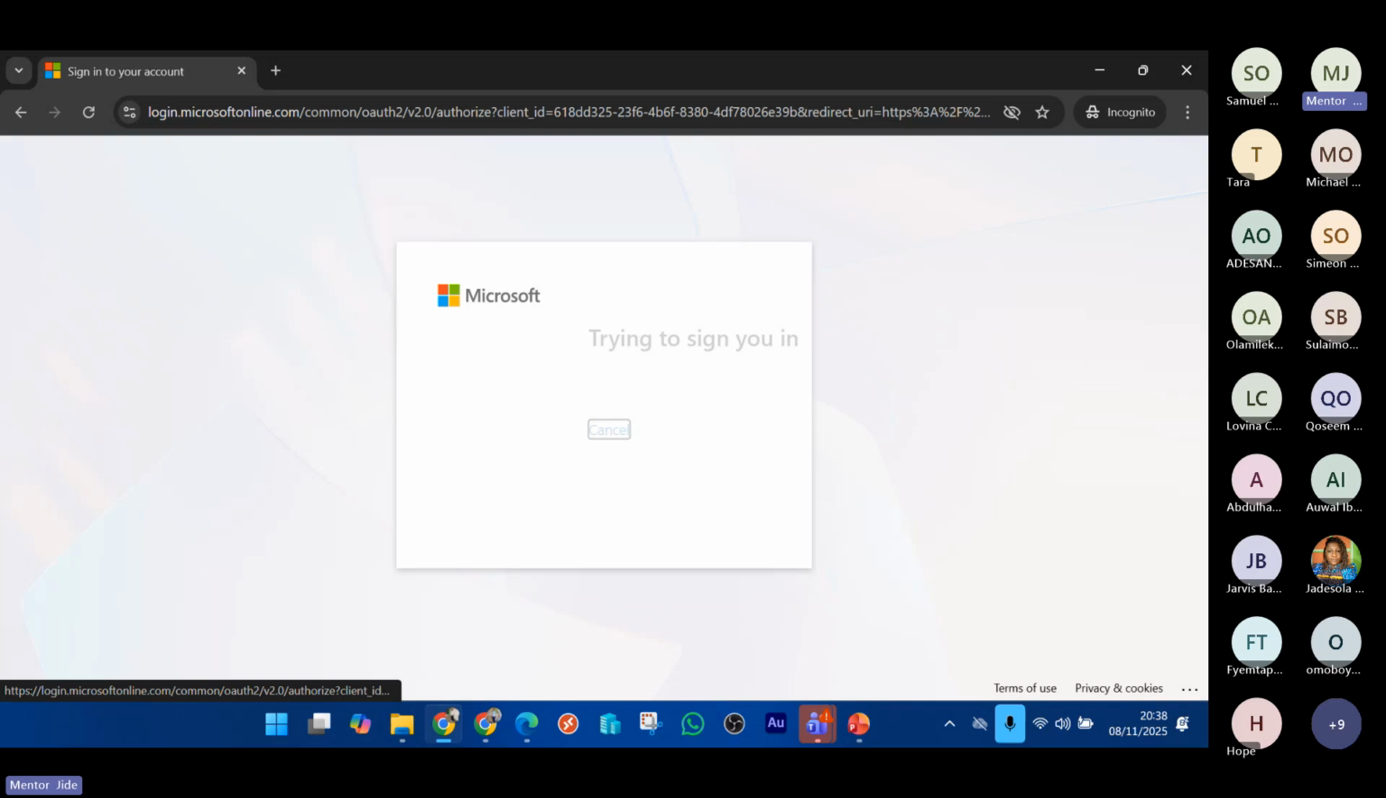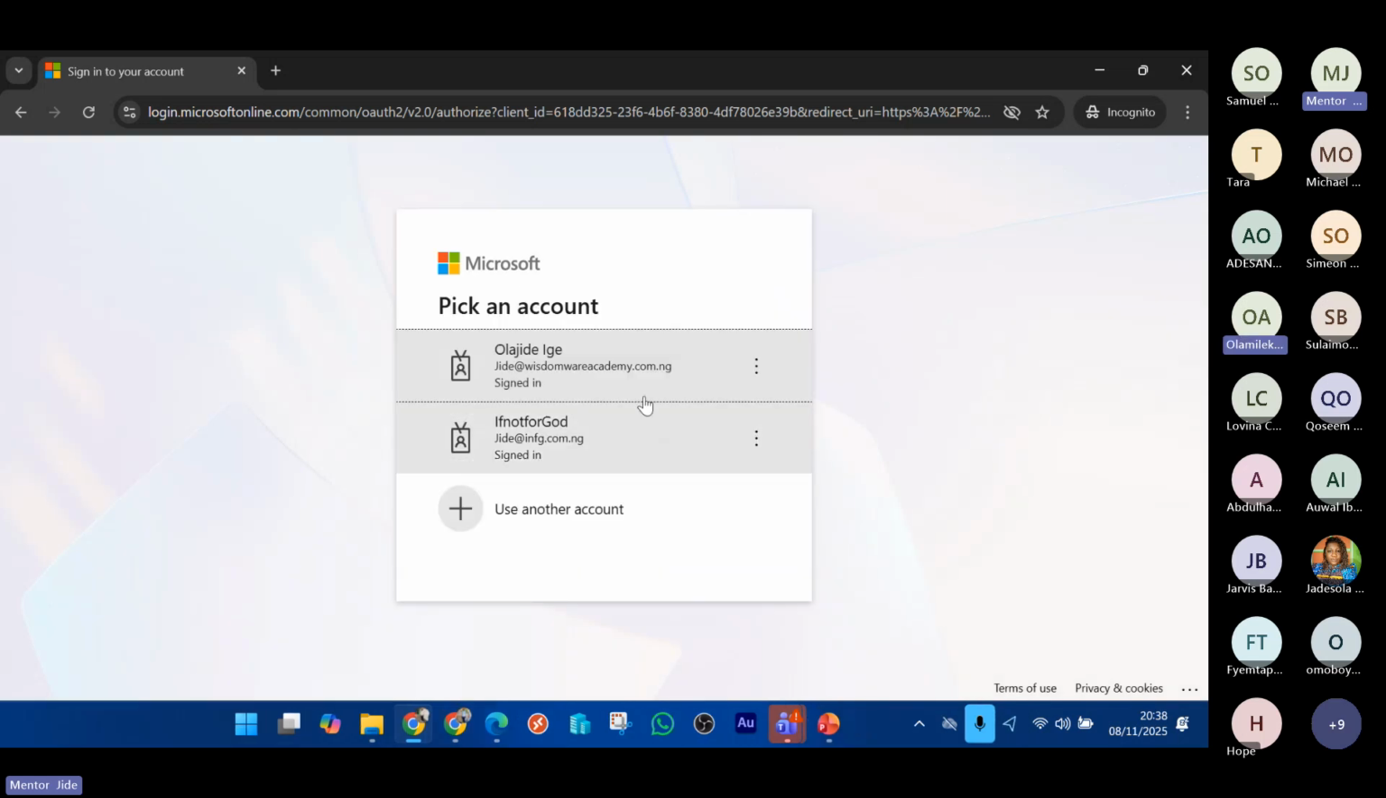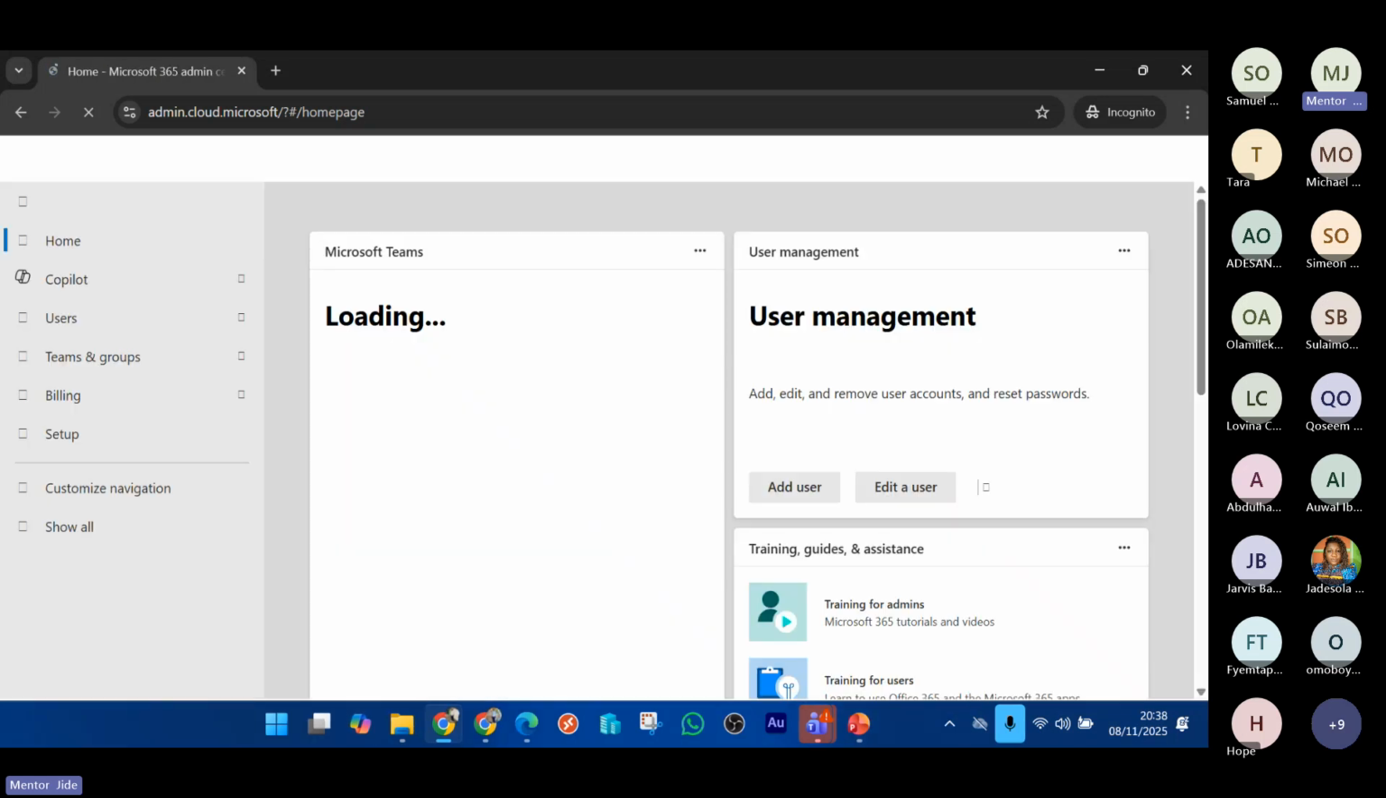So the E3, I would say is almost the same as Business Standard, but the difference between Business Standard and E3 is that E3 has an additional mailbox of 100 gig. That is, it has Exchange Plan 2, not Exchange Plan 1.